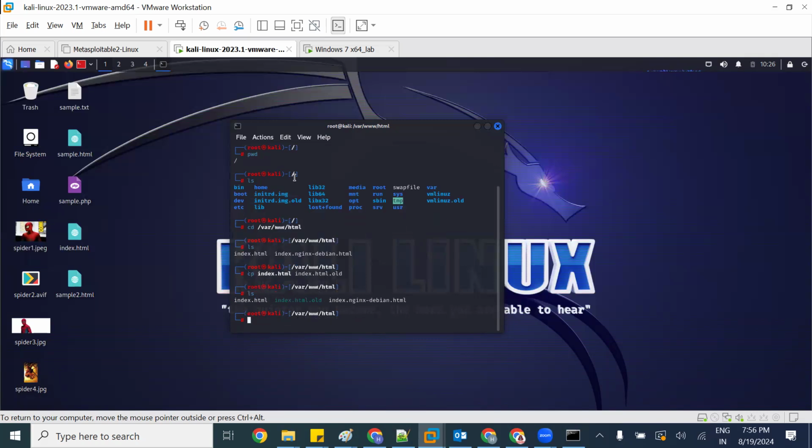Type ls. We are trying to modify this index.html because when we try to launch this website, we should be able to launch it with some kind of custom message rather than the default one. Rename this nginx debian.html also.